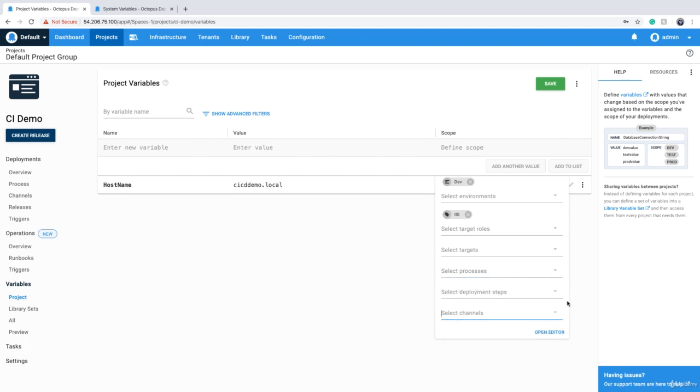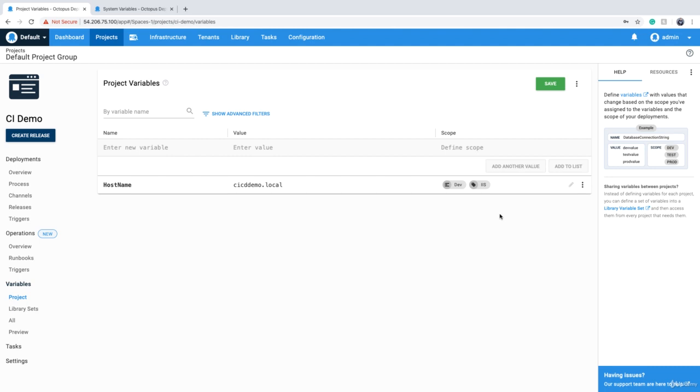We haven't learned about channels yet, and we just have to click outside that box and save. Now, if I want to deploy this to a production environment, for example, I need a value for production as well, because this is the value that I would use in dev environment, but where is the value that I would use in a production environment? For that, you can add extra values for the same variable.